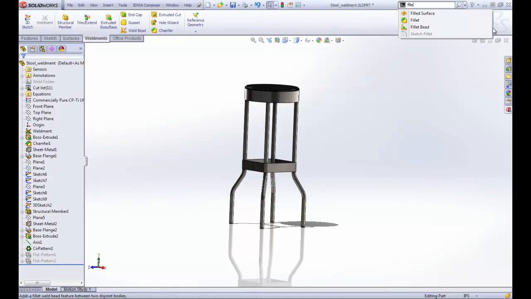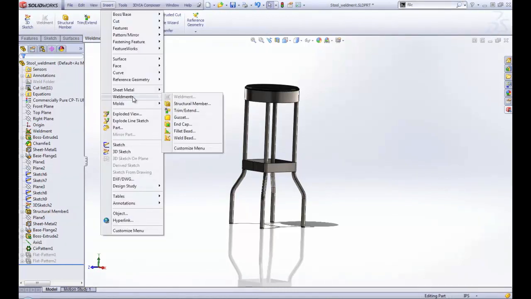start the operation, or we can hit these eyeglasses to bring up a short animation showing us exactly which menu that tool is in. So in this case it would be insert weldments fillet bead.